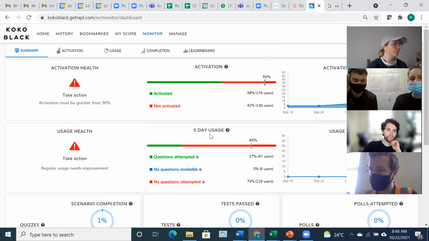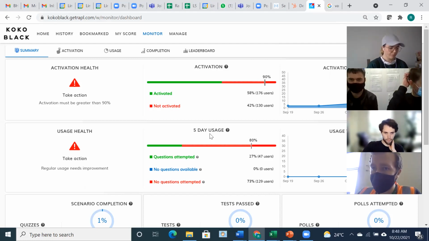Okay. So these are just indicators, Mark, that we'll use for most clients. It's more to just flag if people are not using it. Most of your staff, I would assume, would be on shift within a 5-day period. Is that right?